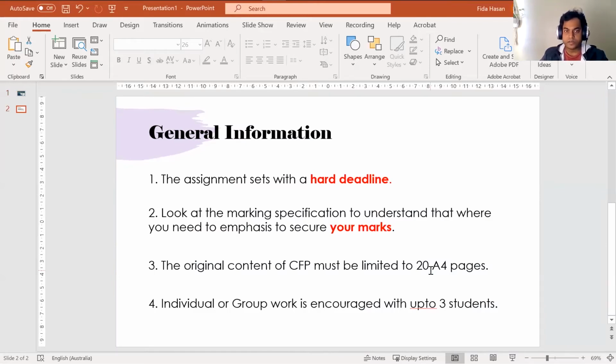The assignment deadline is very hard. You are not expected to get any extension request approved by us, so you must submit on the deadline. It has been set up because the general market is quite competitive. When you are going to submit your CFP, they will not give you any additional time. You must submit your proposal on the due date, so we try to imitate that scenario here, like how things usually go. And the second one, I've already told you what you need to write and what you don't need to write.